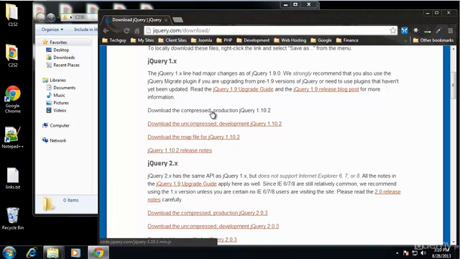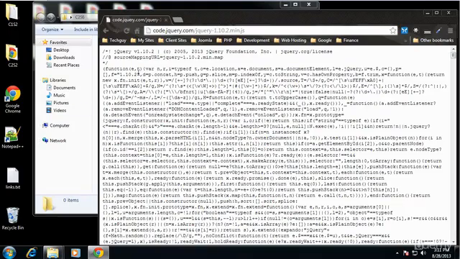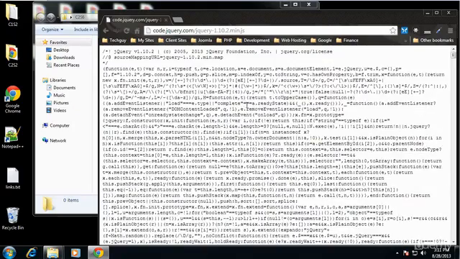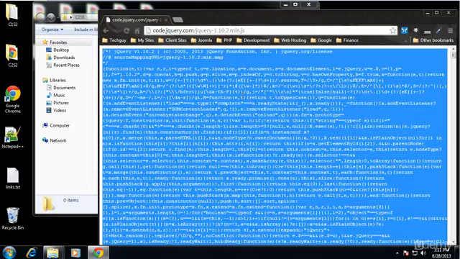We can download the compressed version or the uncompressed version for development. Basically what this means is compressed is the code's all squished together, there's no comments, it's basically unreadable, while the uncompressed version is well commented and you can actually kind of read it a little. We don't need to read it, so we're just going to get the compressed version, which looks like a bunch of gibberish, but we're gonna copy all of this.